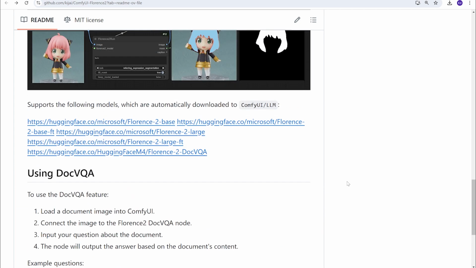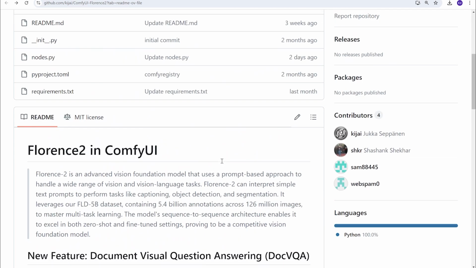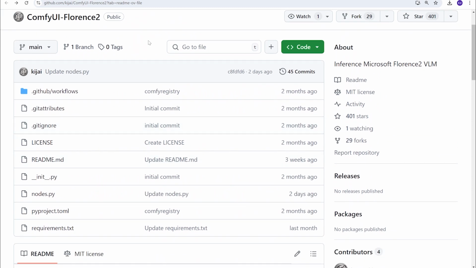It also has a prompt-based approach where you can tell the chef, or Florence, I want a spicy seafood dish, essentially giving Florence simple instructions like find all the cats in a certain image or find the hair in this image, and it'll do it. Chef Florence can also do everything from chopping vegetables, like object detection, to describing the finished dish, image captioning, to separating ingredients, image segmentation.